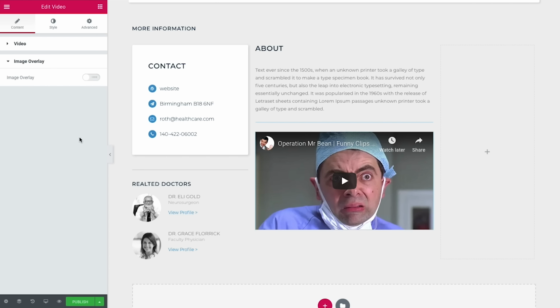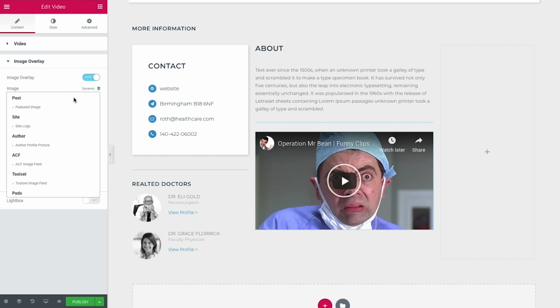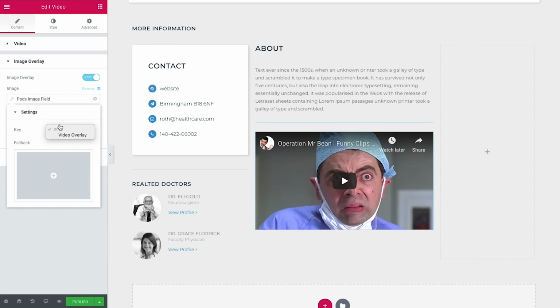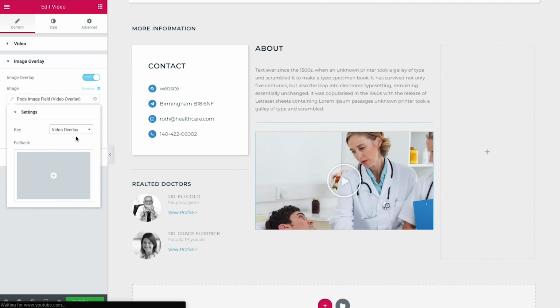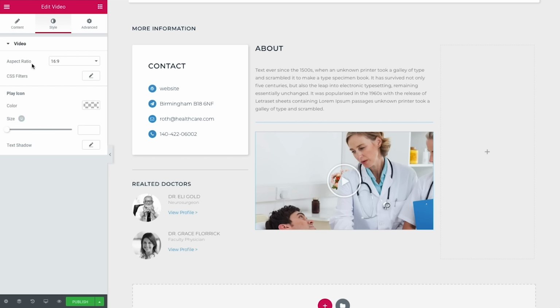and I will turn it on. And here for the dynamic link, I will click, scroll all the way down and choose pod's image field. And for the key here, we have just one, which is the video overlay that we upload in the backend. And you can see that now we have this beautiful image as our overlay for the video. Then lazy load can stay to off. Image size full, we want to show the play icon and we do not want to show a light box. I will go over to the style tab and just make sure that the aspect ratio is set to 16:9.